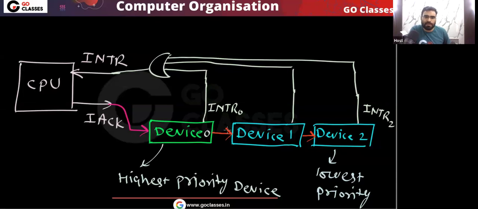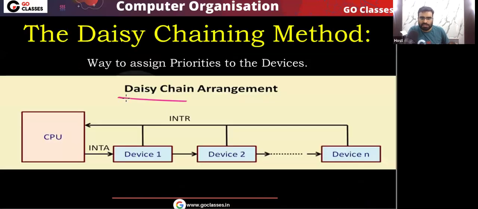Because here what is happening? Any device which is connected directly to the CPU has the highest priority. Very simple. Let me know, did you understand this? So you can see this is daisy chaining arrangement. These are the order of priorities. You can easily see that the CPU has a single interrupt request line. Remember, there is an OR gate here.